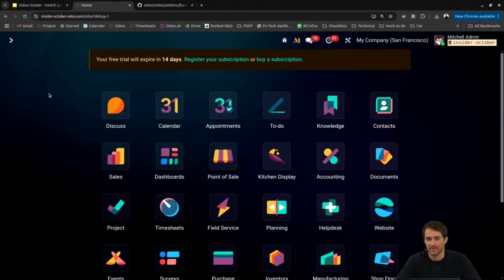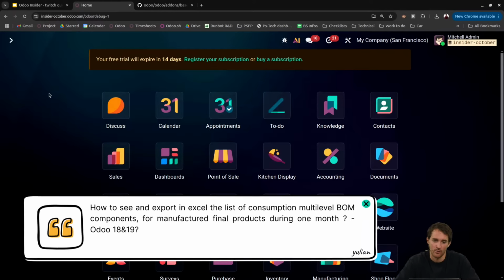Good. Let's take a look at the next question from Julian, with two questions as well. So first question, how to see and export in Excel the list of consumption of multi-level BOM components for manufactured final products during 1 month for Odoo 18 and 19.